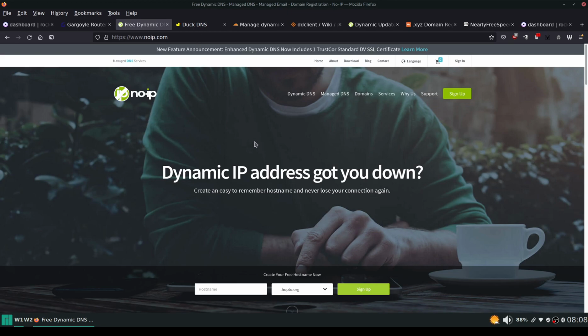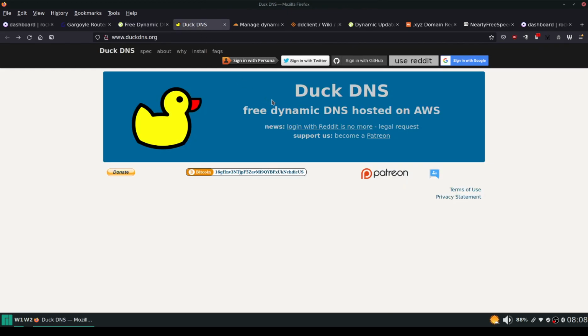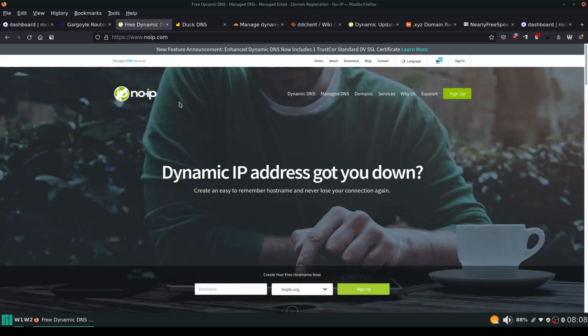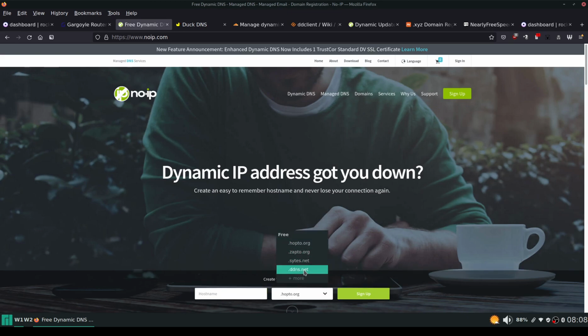From my understanding, this one's free, but they send you an email once a month and you have to click on a link in the email to renew the service. This one I've never used. I have no idea. It looks like it was recommended on Reddit by a bunch of folks, so take that for what it is. But basically, you just sign up for these services. They give you a domain like this. So like your username or host name .hop2.org, and you can pick different domains here. Basically, this would end up being a subdomain to this domain, and you can pick what domain it is and what your subdomain would be. So that's one option that you can do.